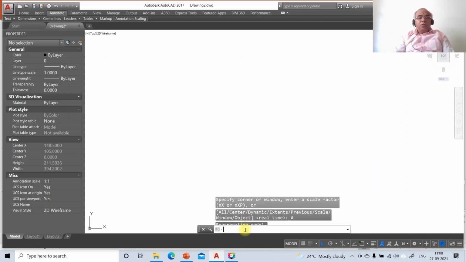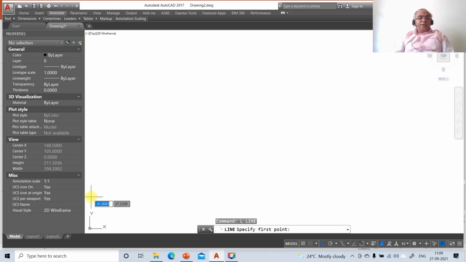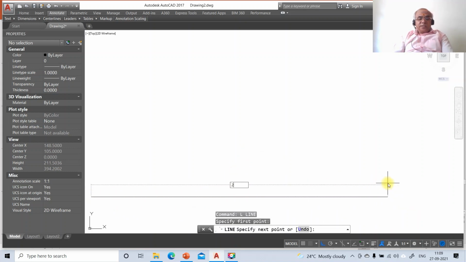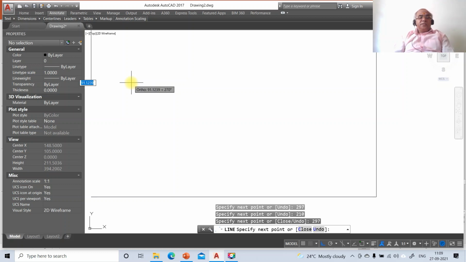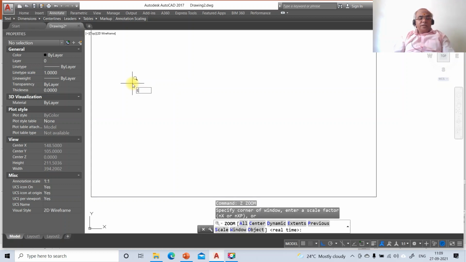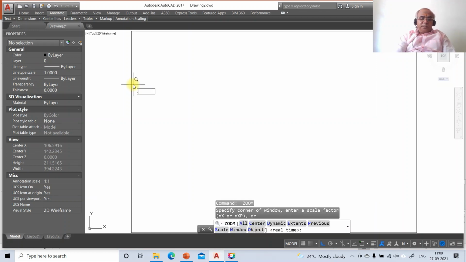Then zoom off, then go to line, select some arbitrary point, take the distance as 297 on this side, take the cursor to the top side and take the distance as 210. Take the cursor to the left side and type the distance as 297 and set close. Then go to zoom extents and zoom 0.6x.